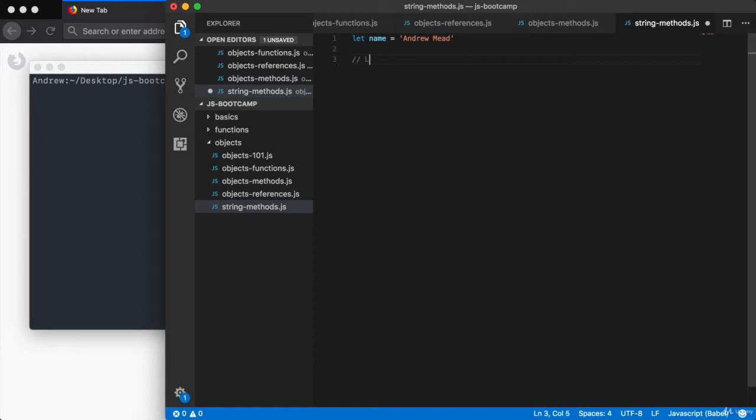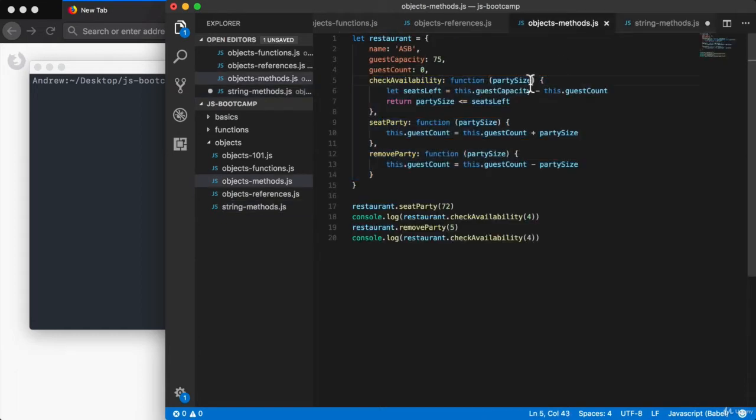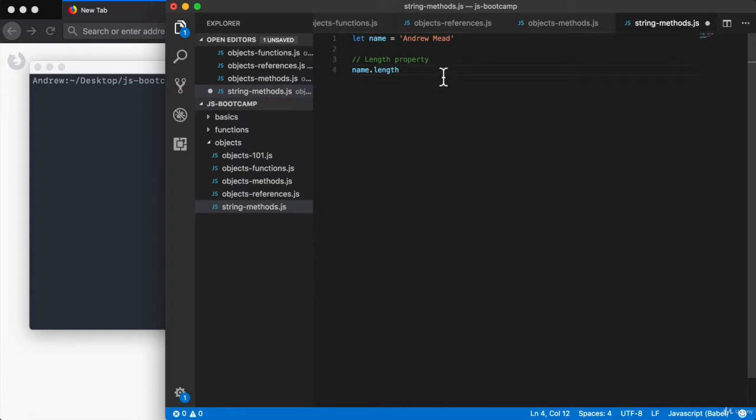Right here, length property. And down below, first up, we have to reference the string. So we have that stored under the name variable. And then we have to access its length property. So we use dot notation, dot length to get the property. It's not a method, so we don't add parentheses on there. It's a property. So we just grab the data, much like we grabbed the data over here, using something like this dot guessed capacity.